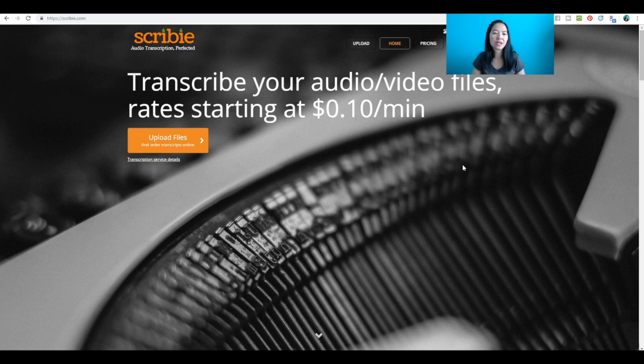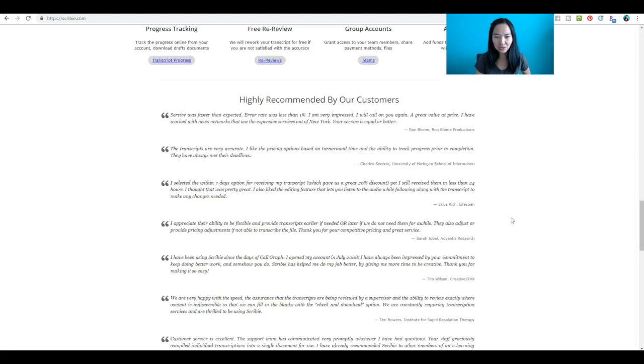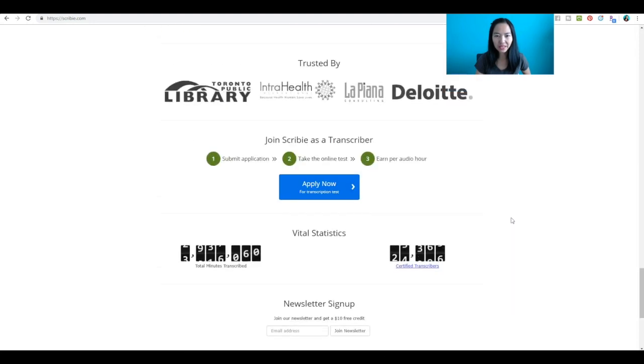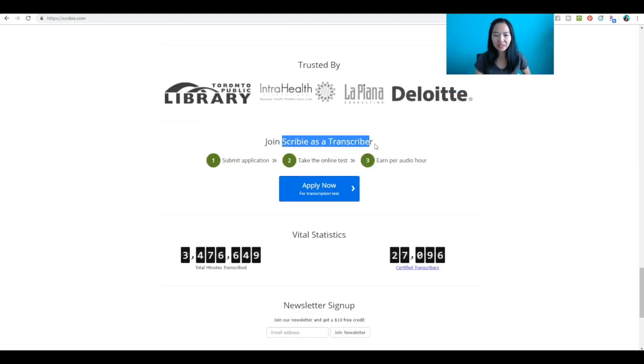This is the last one. I think you pronounce it Scribey, since this is all about transcriptions, unless it's Scribby. So however you want it. This is one of the last ones. Let's go down to the transcriptionist again. Here, join Scribee as a transcriber. You're just going to submit an application, take the online test, and then start earning.